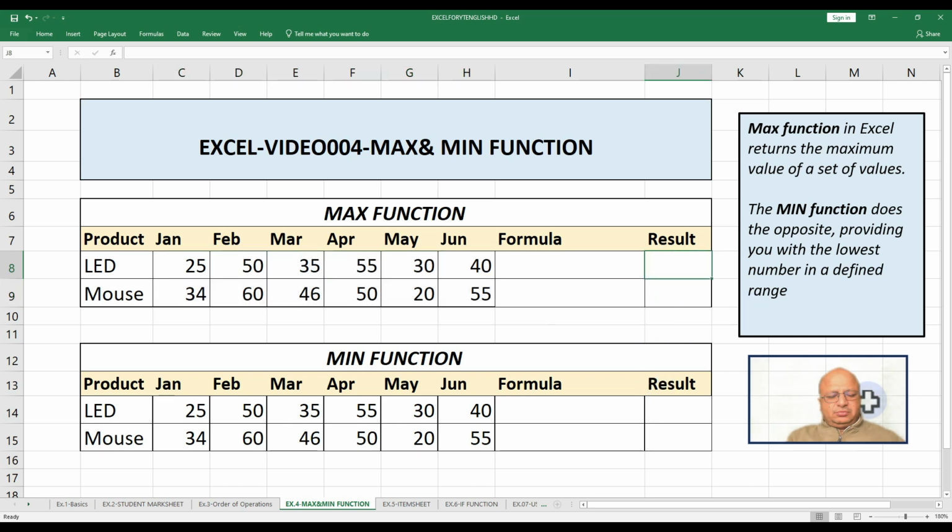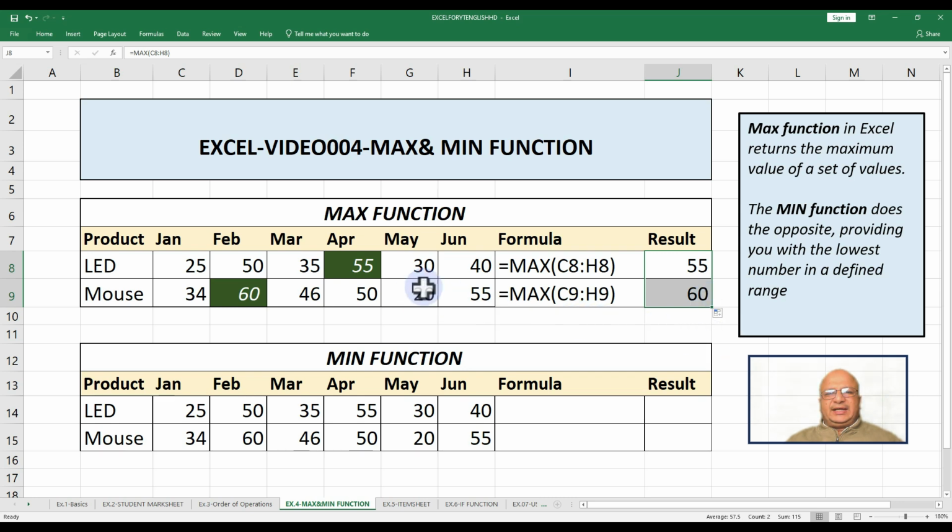For that we will use the max function. Equal to, the formula is started, MAX is a function, fx, bracket start, and we will select the data from C8 to H8, bracket close, Control Enter. We get the maximum sales of LED, that is 55, and if we copy this formula from top to bottom by using the autofill handle, we get the maximum sales of mouse as well.